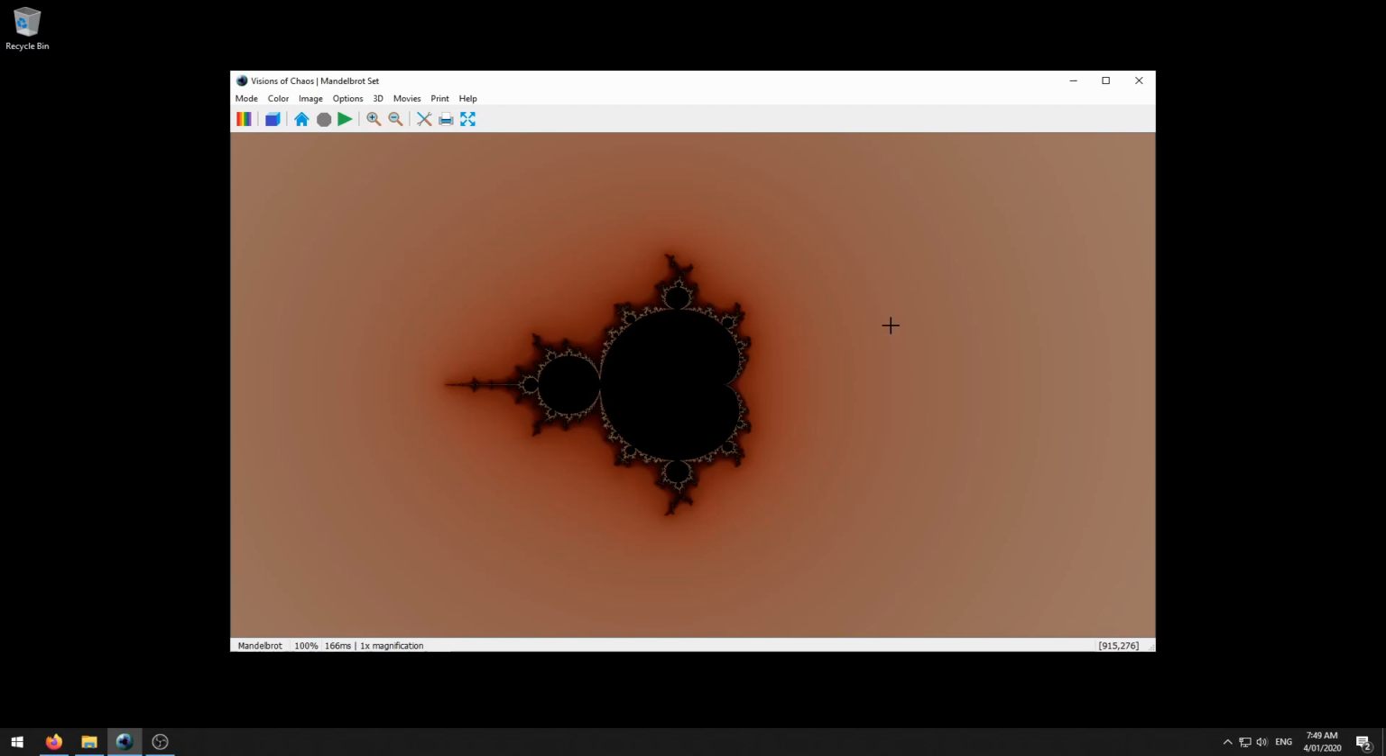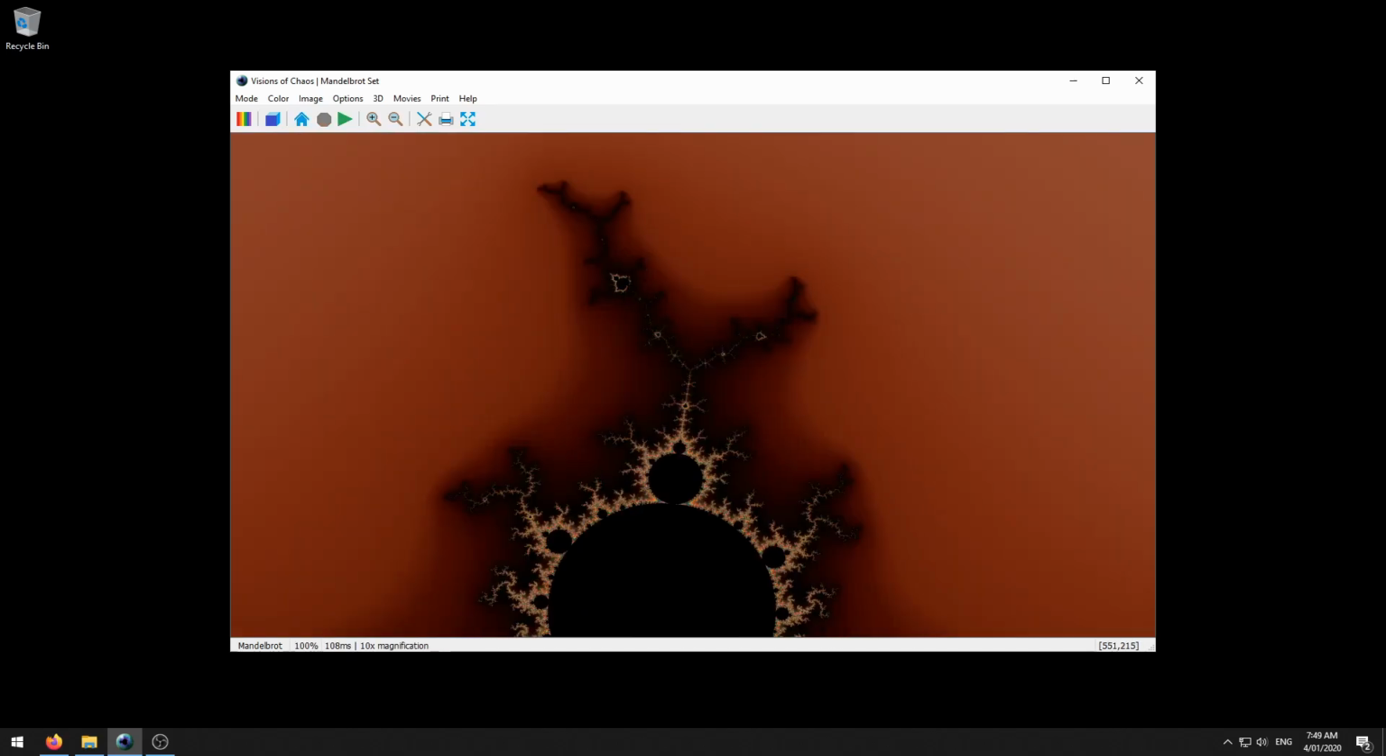G'day, and welcome to this Visions of Chaos tutorial. This tutorial is all about colour palettes. For these examples, I'm just using a Mandelbrot set fractal here.